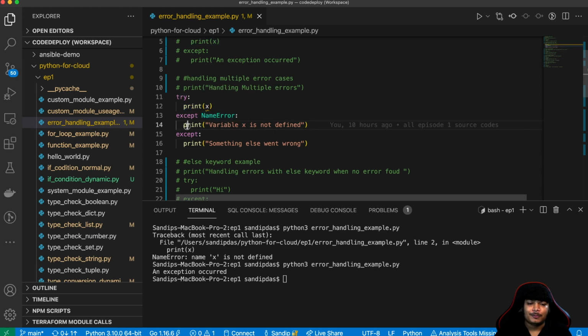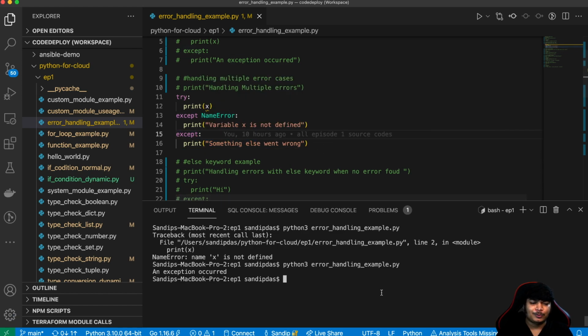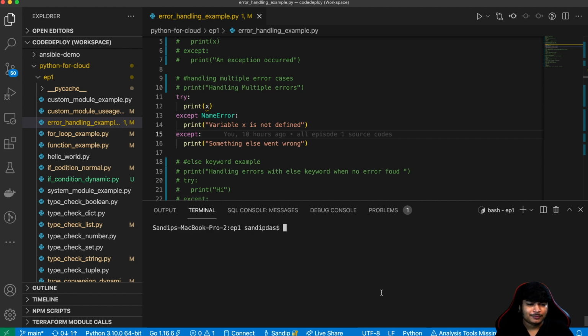So you can see it will print variable x is not defined. Suppose it throws an error which is not a name error, it will come to this except, where it will say something else is wrong. So let's try to execute and see how it works. Let's run it. You can see we ran python error_handling_example.py, and there the error that variable x is not defined came.